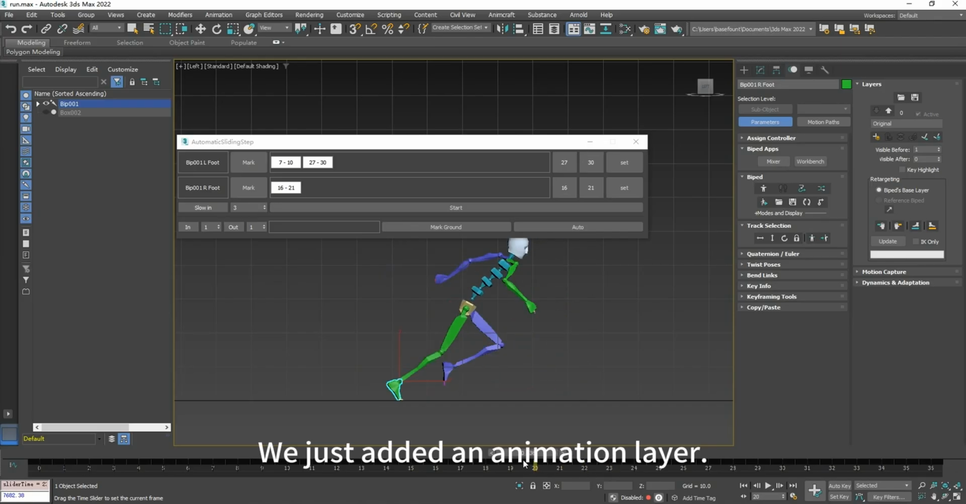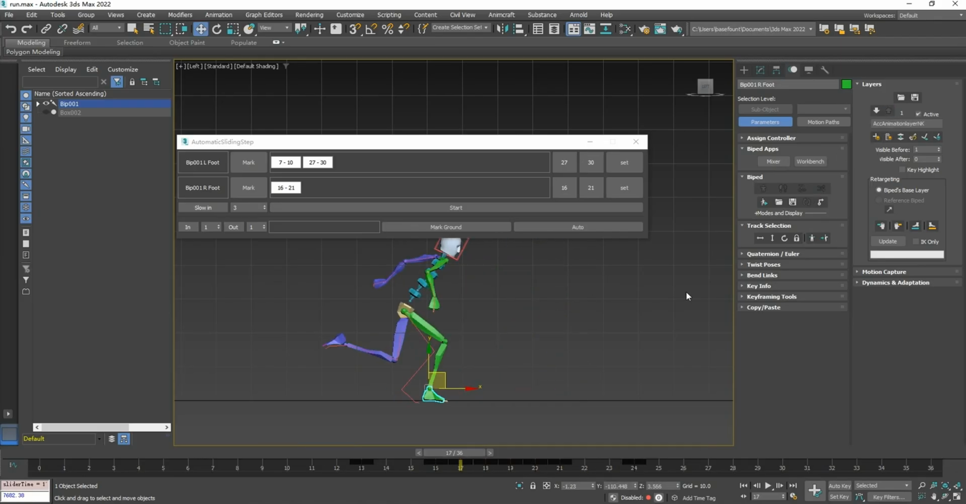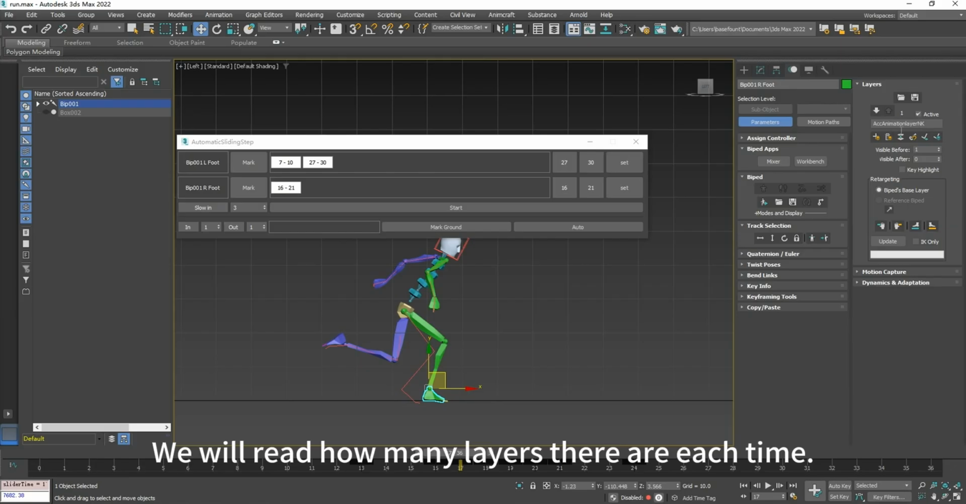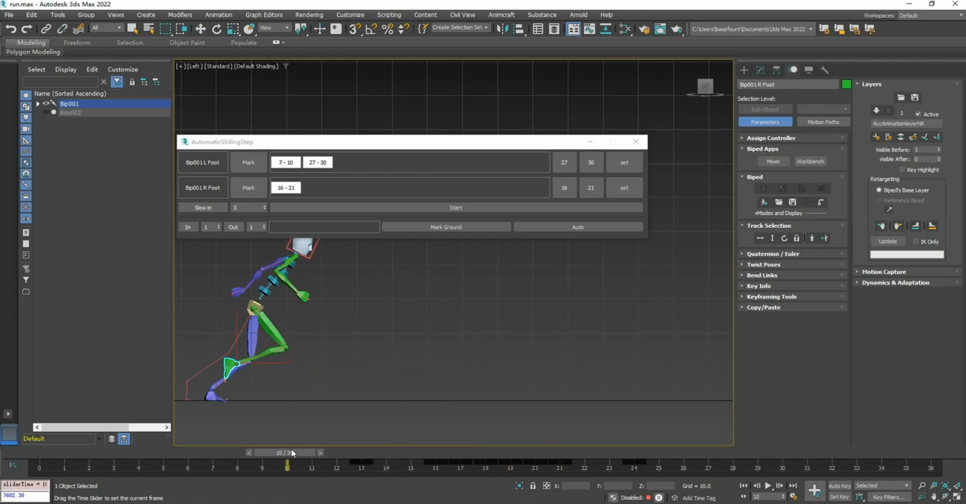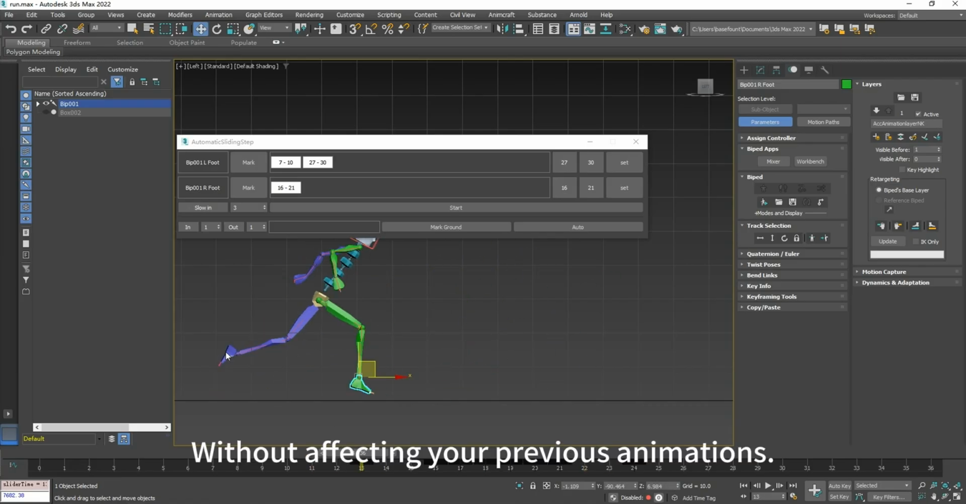We just added an animation layer, preventing sliding. All animations will be created here. We will read how many layers there are each time. Create a new layer. Create animation without affecting your previous animations.